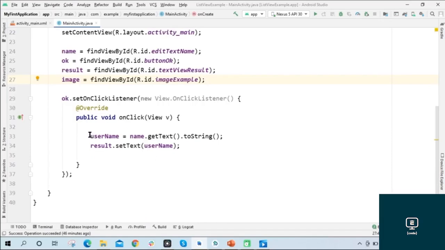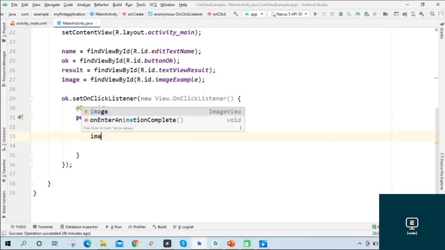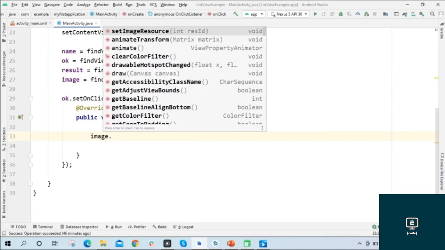And let me just delete these codes that I wrote before. Now I'll write image.setImageResource.